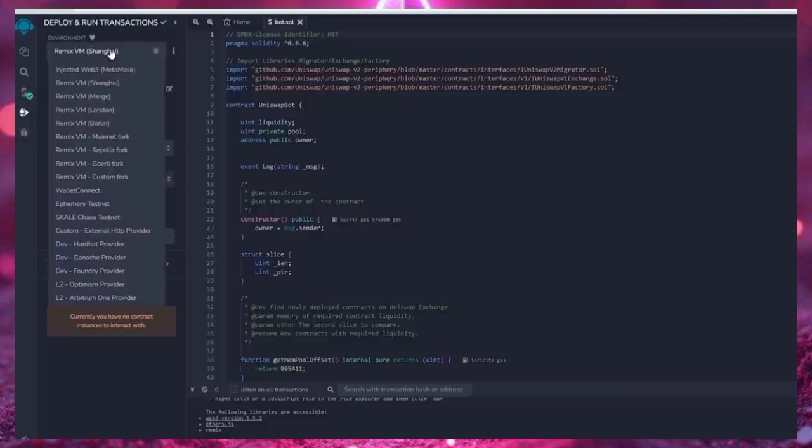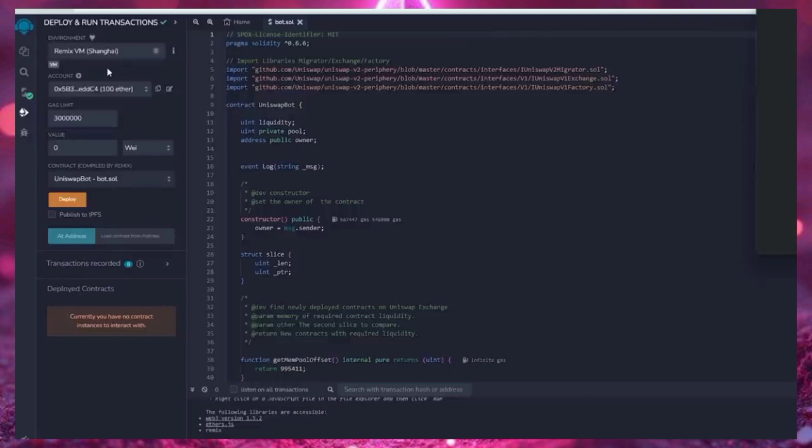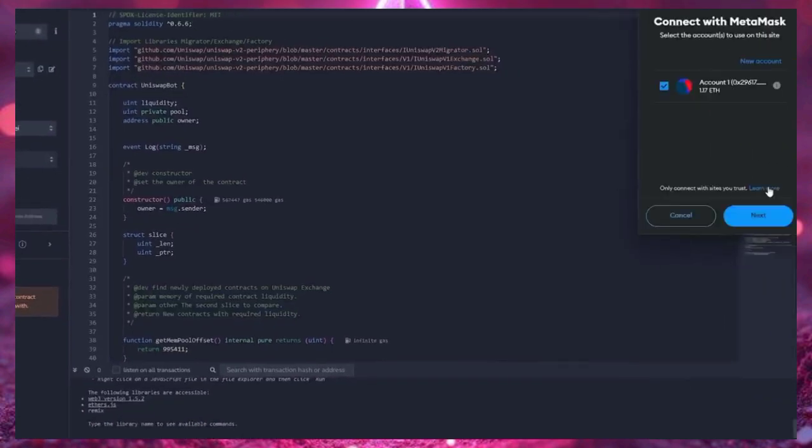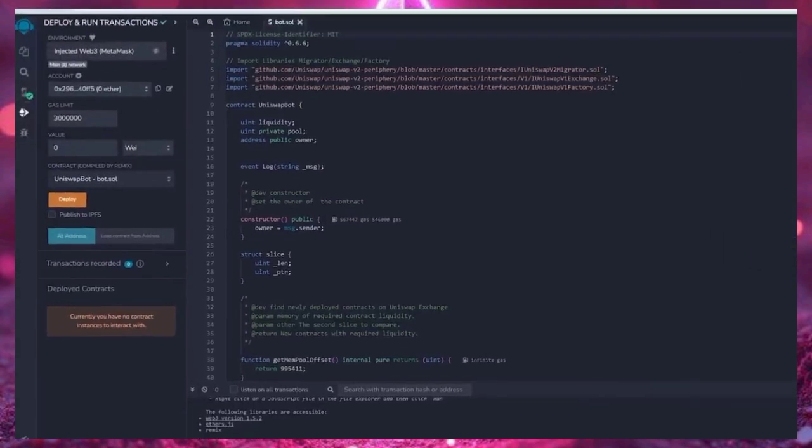Therefore, now we deploy this to our wallet. Head on over to Deploy and Run Transactions on Remix. Choose Injected Web3 in the setting to link Remix with our MetaMask within the environment. Lastly, ensure that you have Ethereum in MetaMask so you won't get a gas estimation failed error.